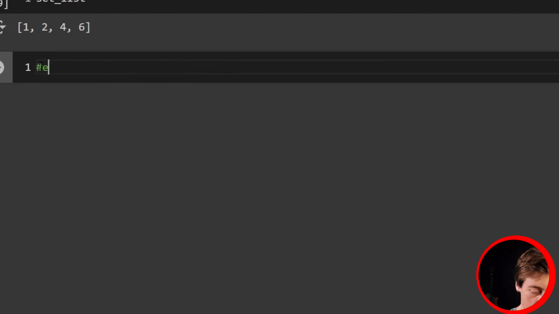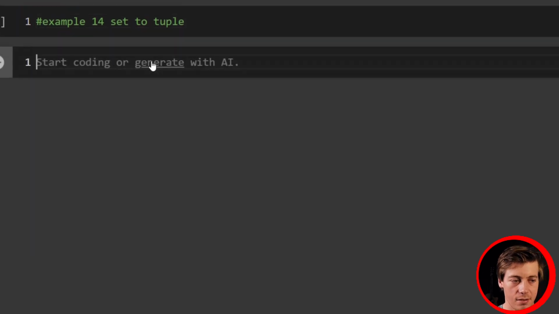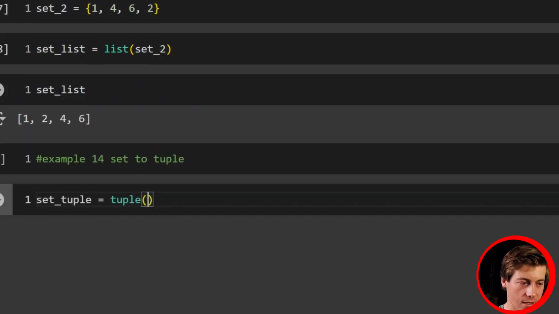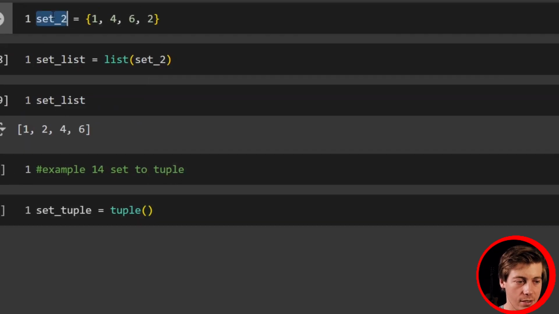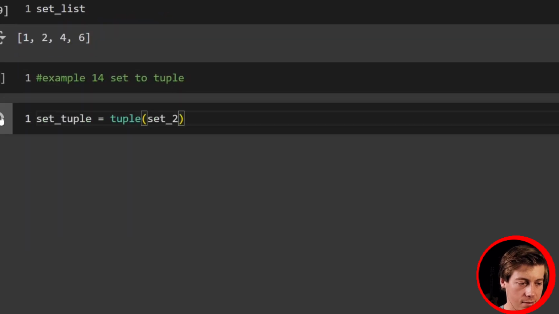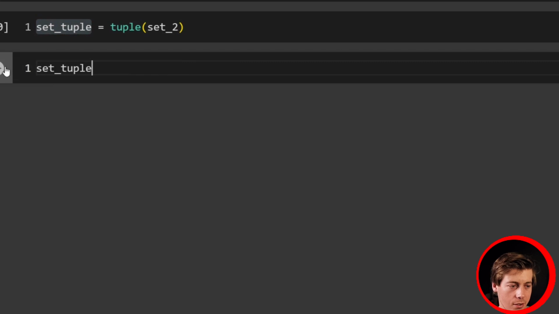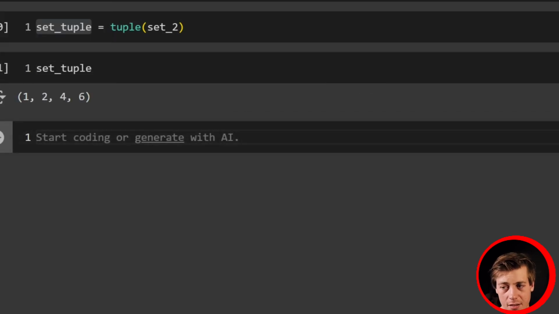Then for example 14, we're going to do set to tuple. So what we're going to do is set tuple equals tuple, and there's set 2 in on this side of things. And just to show you that works, right? 1, 2, 4, 6. Awesome.